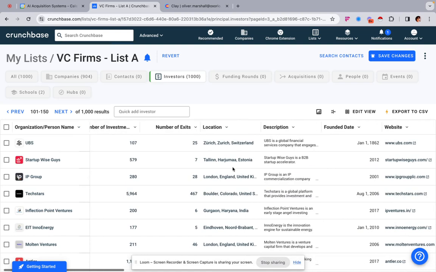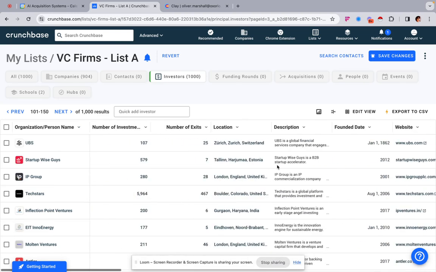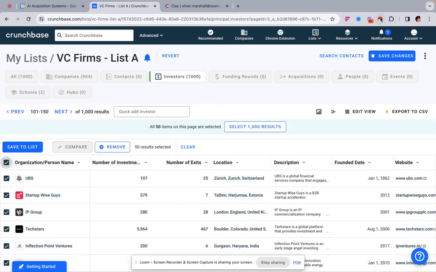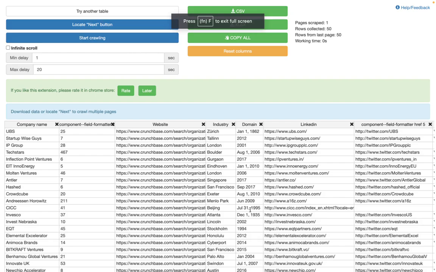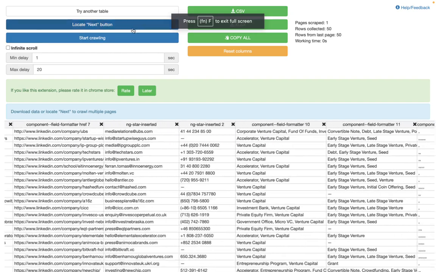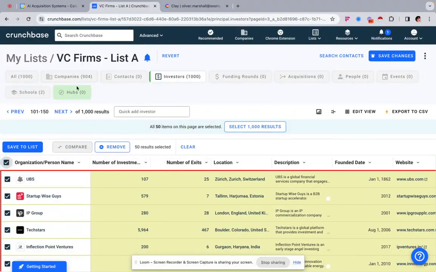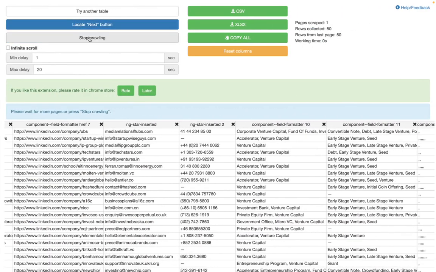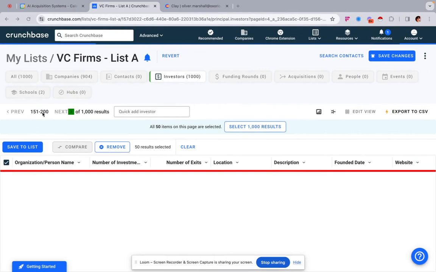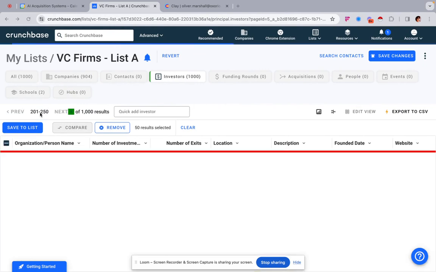So obviously I showed you before, but I just realized when you save the list, it doesn't come up. You have to re-add everything. So we're going to do that again. We're going to select all of these, and then go back over to Instant Data Scraper. Now you can see we've got the full columns list here. We're going to locate next button, click on the next button a couple times, and start crawling. Then that's going to do its thing and start crawling through.